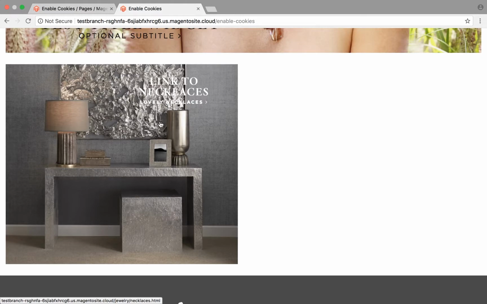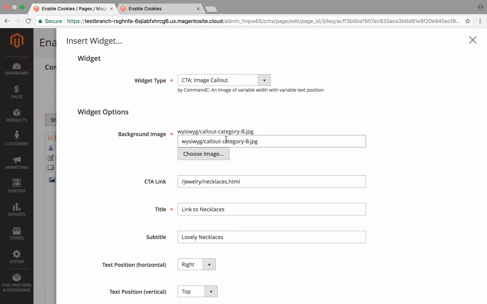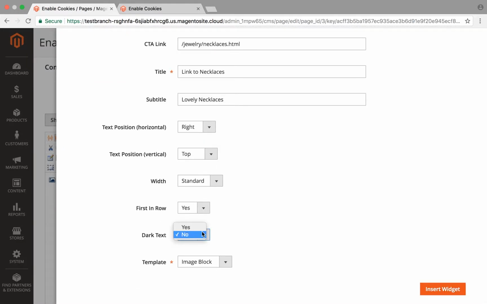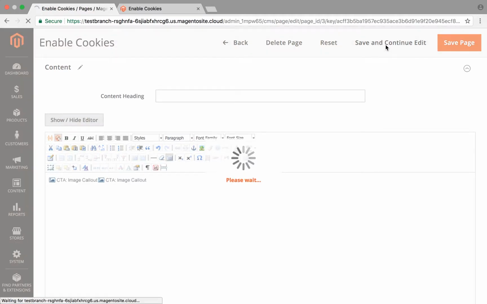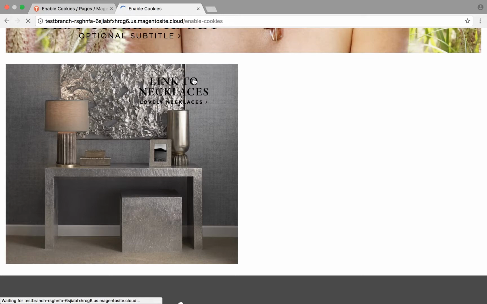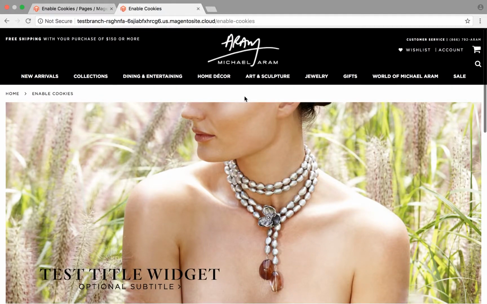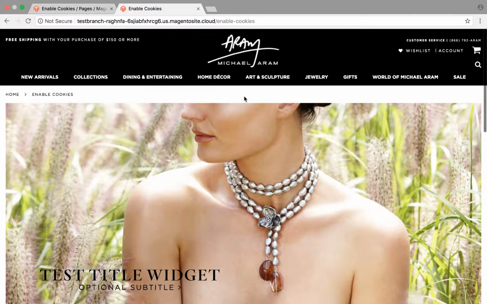Now, you can see that perhaps this text does need to be dark, so we can go back and edit our page, double click on our callout, and simply adjust the text, insert the widget, and resave the page. You can now see that the text has been changed to a dark text. These are examples of the banner style and image style image callout widgets. Thank you.